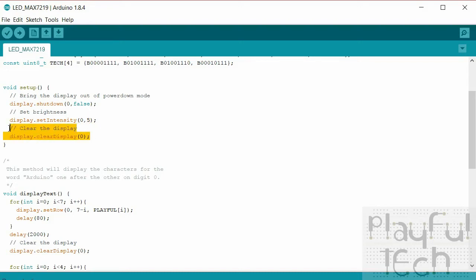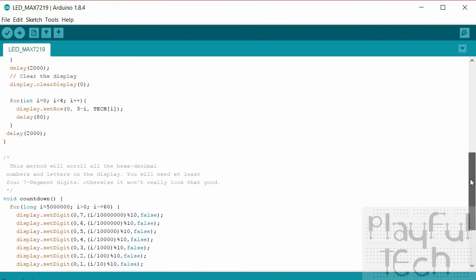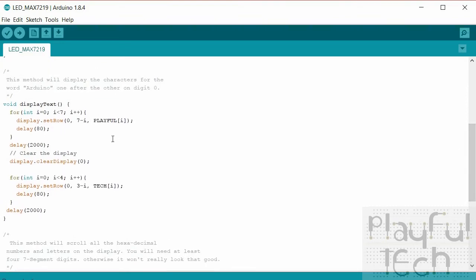And then we'll start off again by clearing the display out. This time round, rather than having to define zero values, there's actually a function called clear display as part of the library, so I can just call that to send zeros to all the segments. And again, as before, in my loop, I'm just looping between two different functions, display text and countdown, although the actual way in which they work is slightly different than in the previous example.